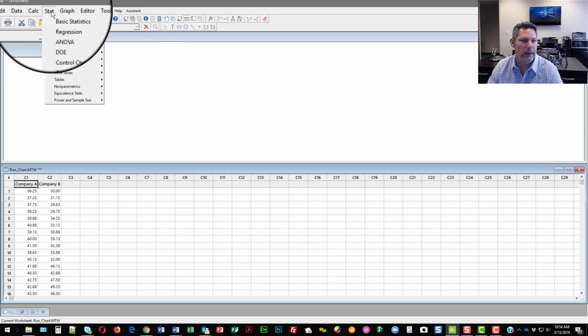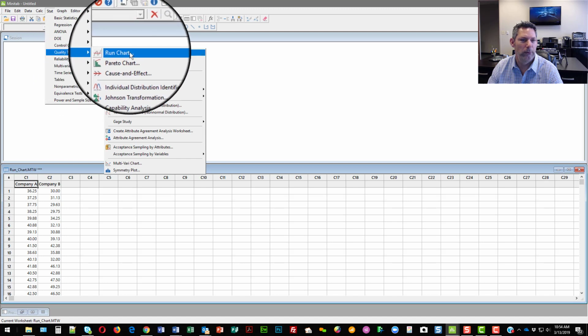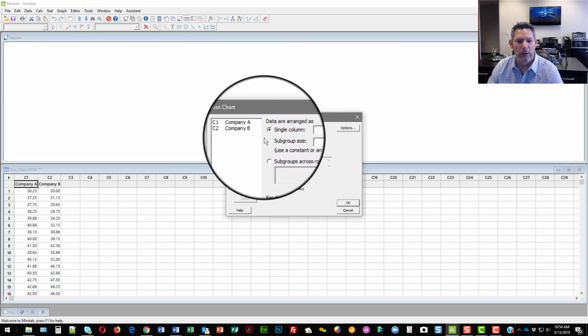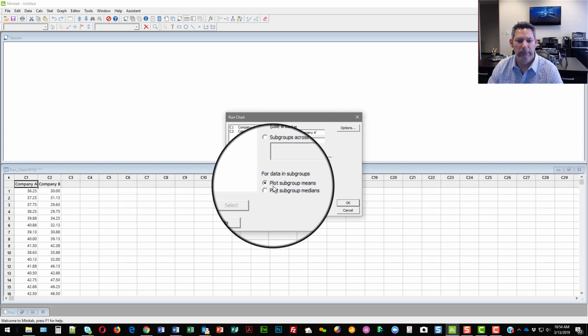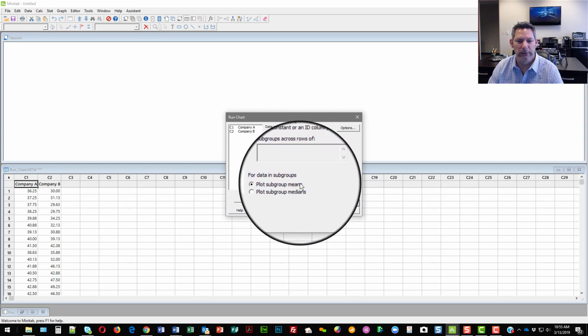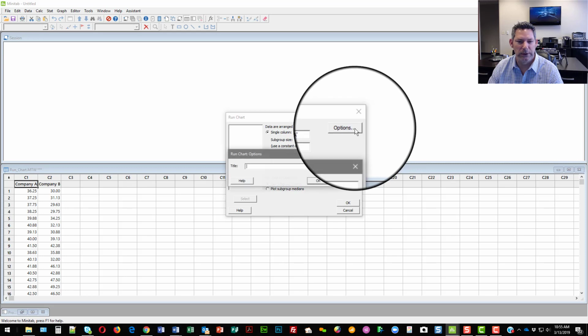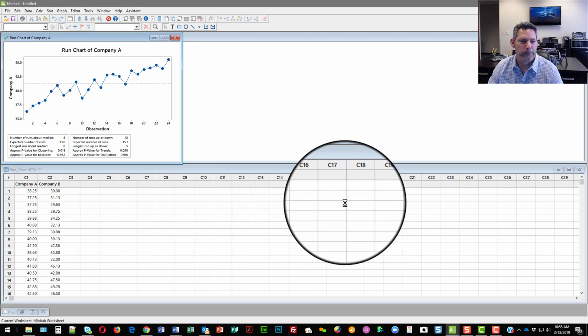So we'll start with Stat, Quality Tools, Run Chart. And for single column, we're going to put company A. For subgroup size, we're going to say 1. We're going to leave this plot subgroup means. And I believe we can check options here. No, don't need to title it. I'm going to say OK.